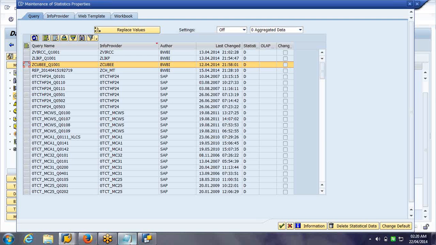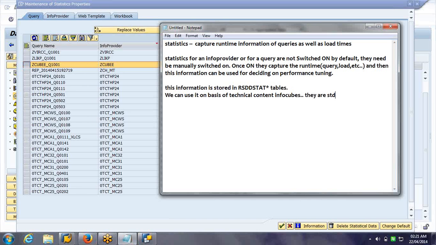On the basis of technical content cubes. Okay, technical content. They are standard cubes which start with 0TCT. So you have to install the technical content flow.